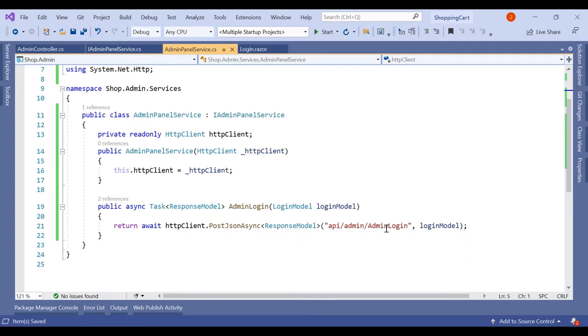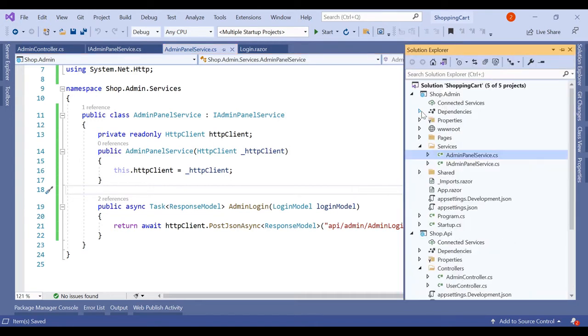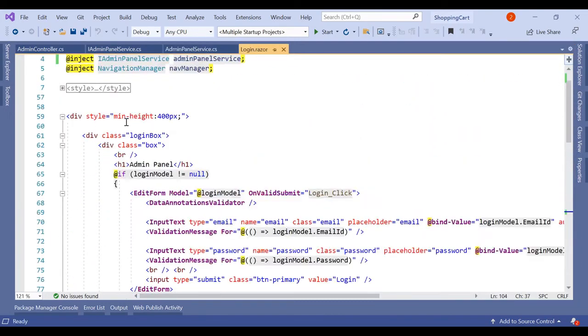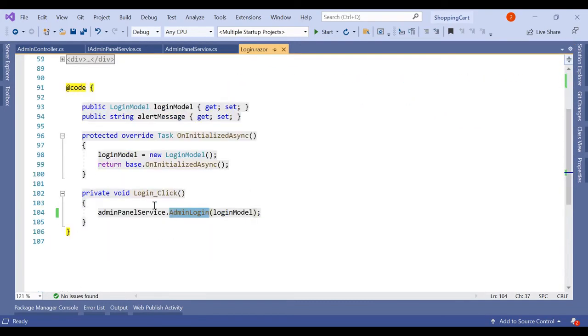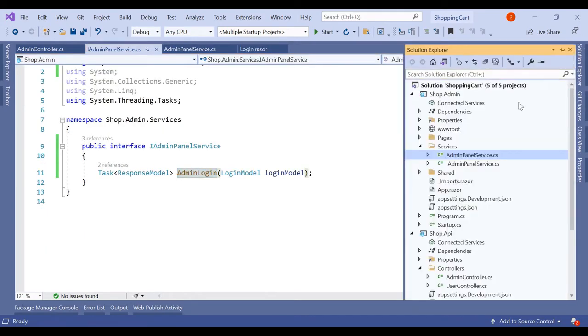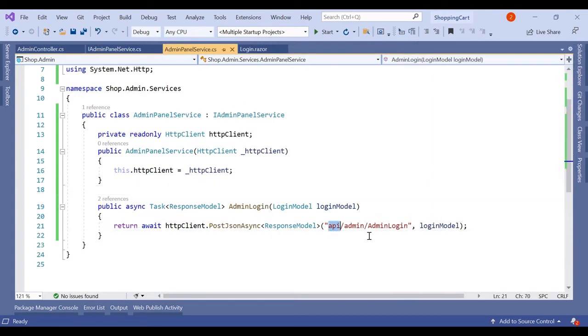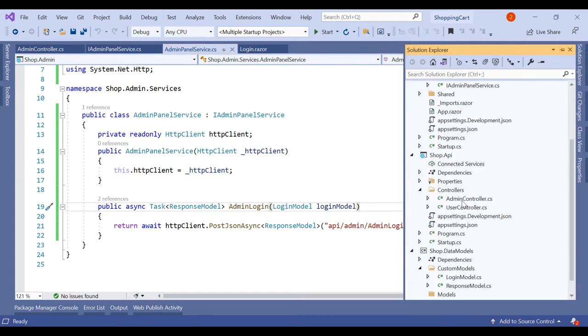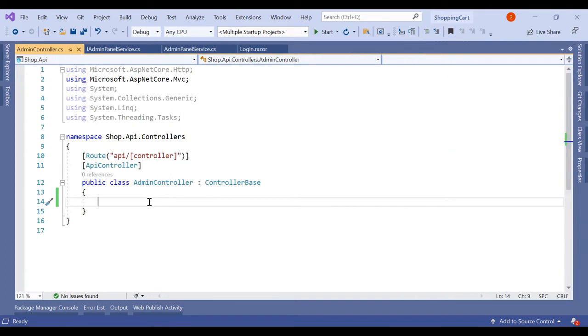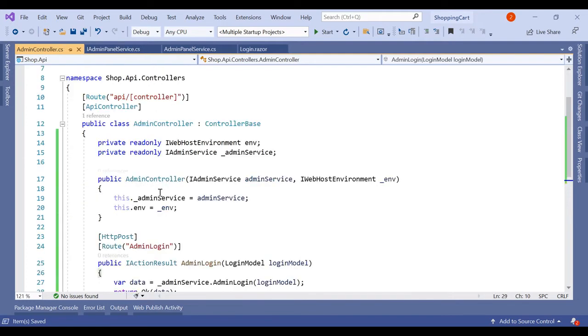Now it is able to recognize the admin login. Now we simply have to create one method at the API end. What we have done is, we have worked on the login page, the design part, and the method. On this login click, we are calling one method which is part of the admin panel service, and that service will call the API /admin/admin login. So this is part of the API. In this API, we have two controllers, admin and user controller, and in the admin controller, we have to create that method which will receive the parameter because it's a post method. So inside the admin controller we will create the required methods.